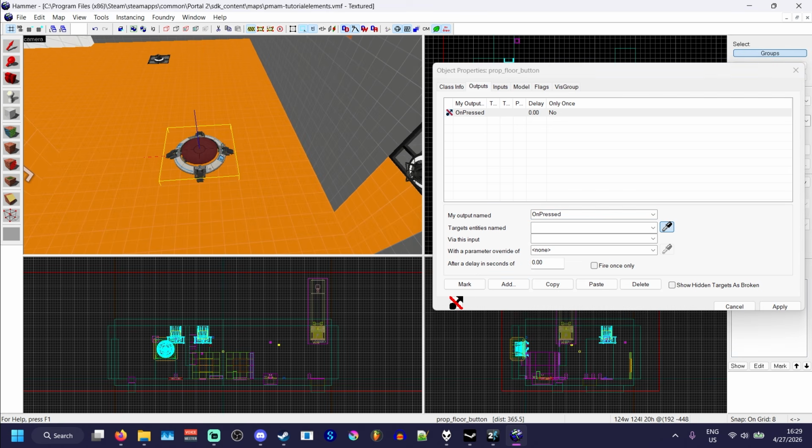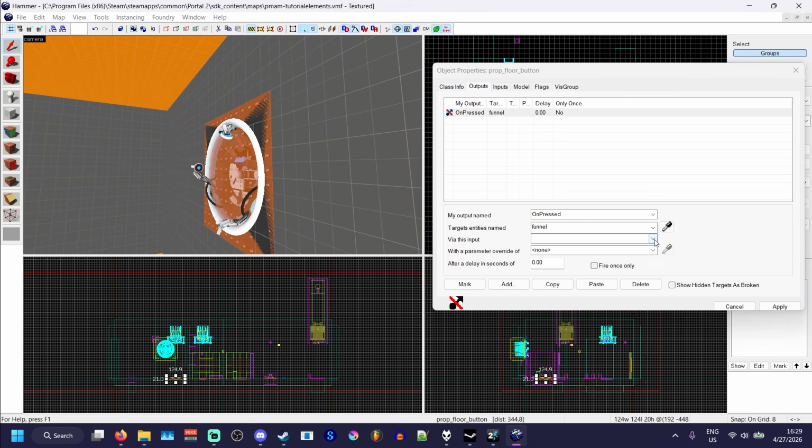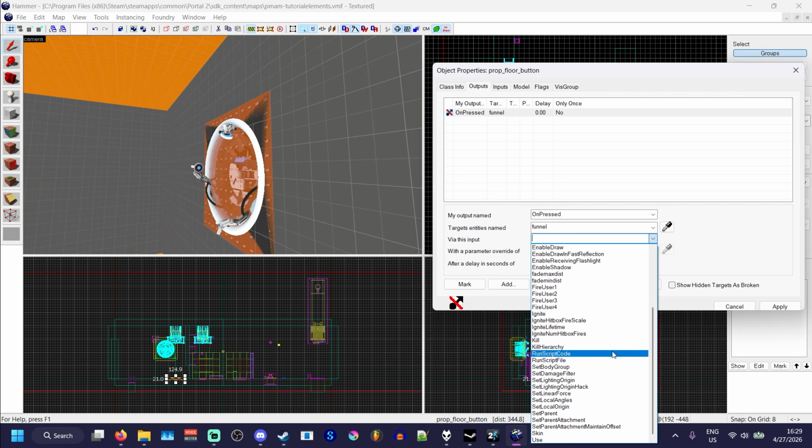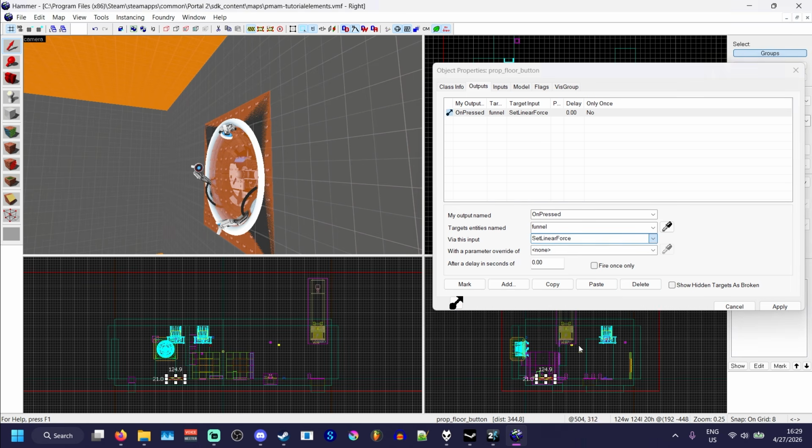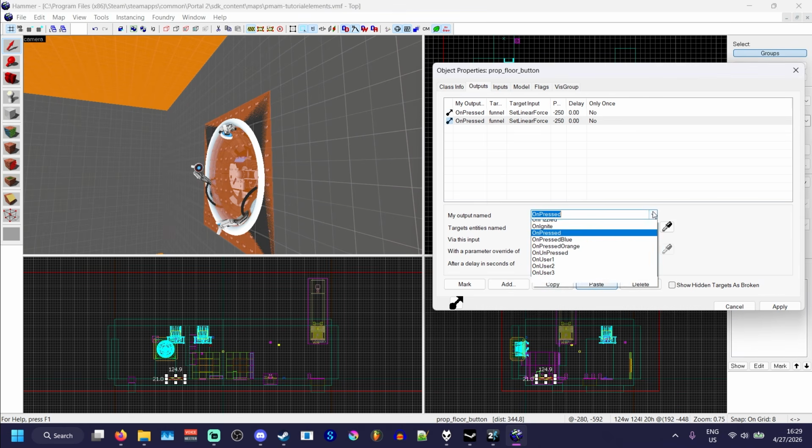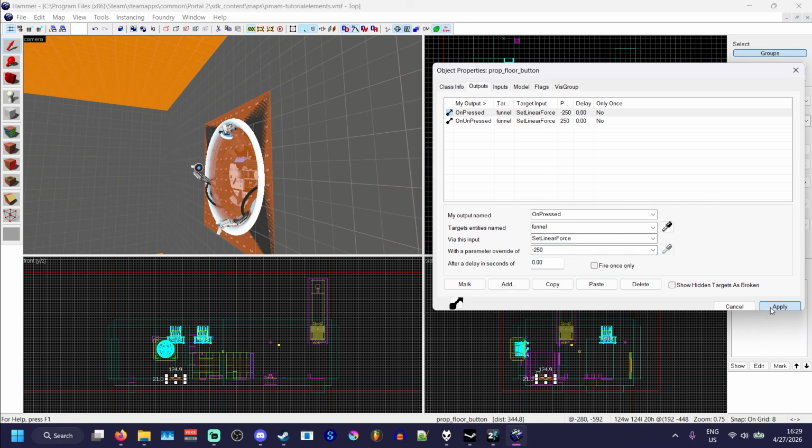I'm going to say on pressed will reverse the funnel when we press this button. So to reverse the funnel, we go here and go to set linear force. And we want to set it to minus 250. Why? Because minus 250 is the default speed that funnels go when they're reversed in the campaign. The minus essentially tells the game that it's going backwards. If we set it to just 250, then it would be telling the game it's going forwards. So when we unpress the button, we want to set it back to just regular plus 250.